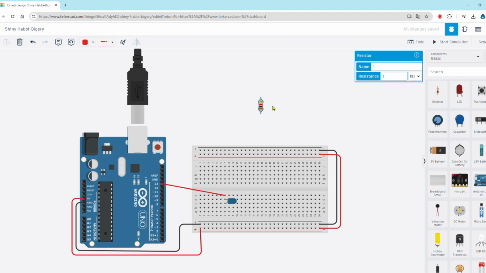Resistance is a measure of the opposition to the flow of current in an electrical circuit. Resistance is measured in ohms, which are symbolized by the Greek letter omega. They were named ohms after George Simon Ohm, 1784 to 1854, a German physicist who studied the relationship between voltage, current, and resistance. For now, we are going to leave the resistance value by default, and we are going to place the resistor on the breadboard.